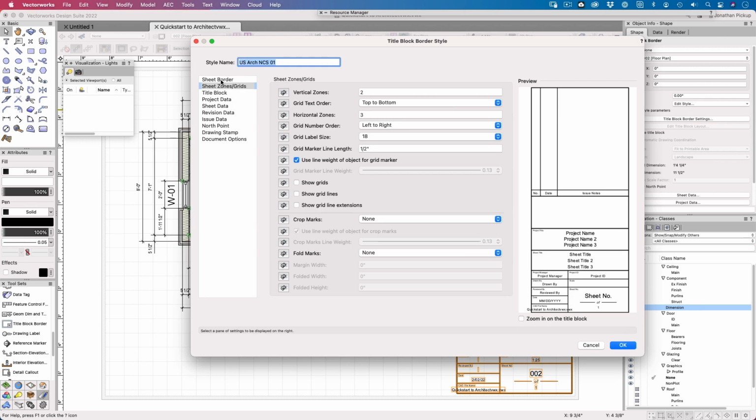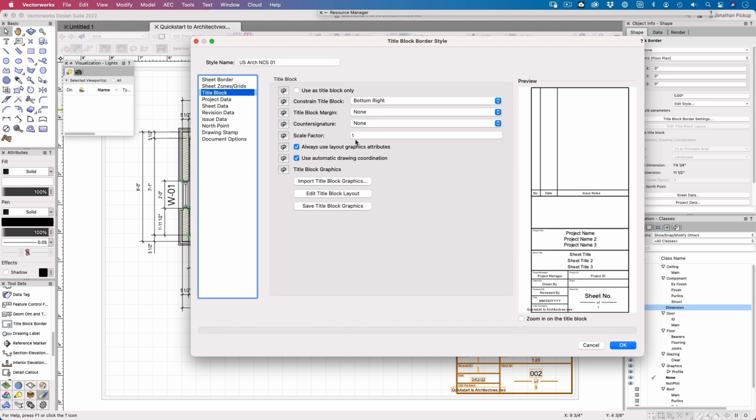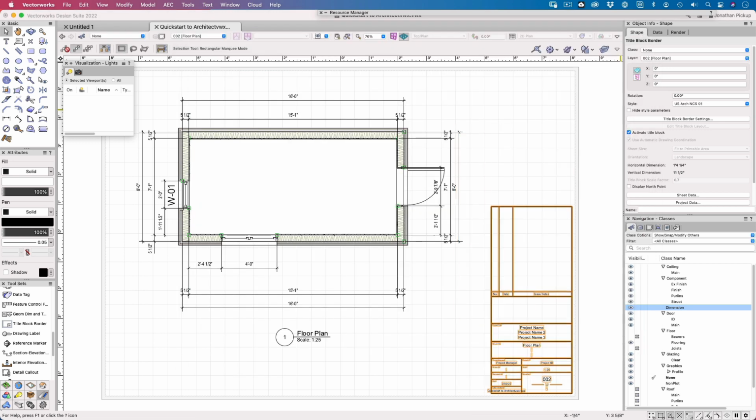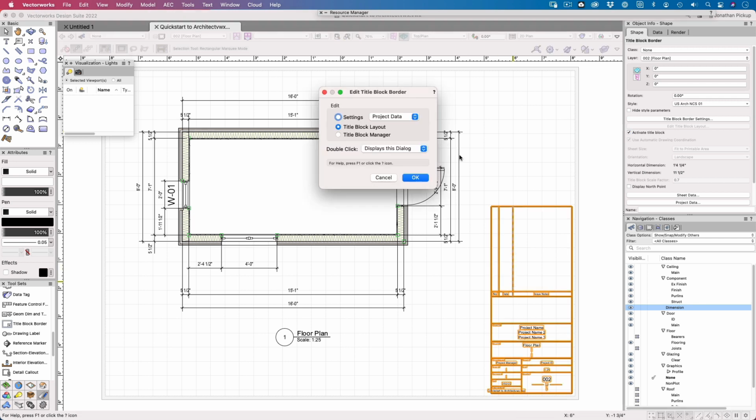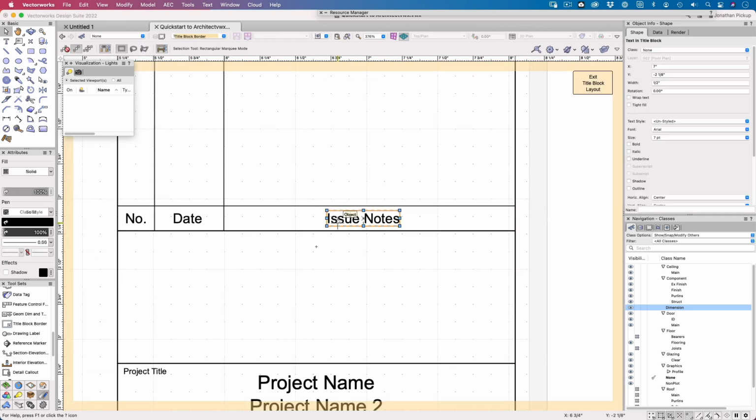So what we're going to do now is go to our border, sheets, title block. Let's make a scale of 0.7. And I think what that will do is make it all small. It'll fit on my piece of paper and it looks reasonably good. It just needs a logo. Double click on this. We're going to go to our layout again. Now at the moment this says issue notes, and I'm going to change that from issue notes to revision notes.